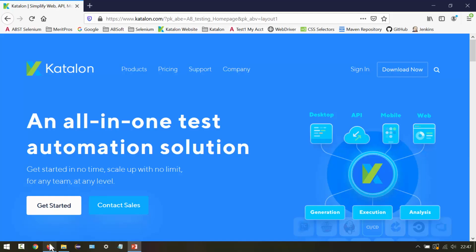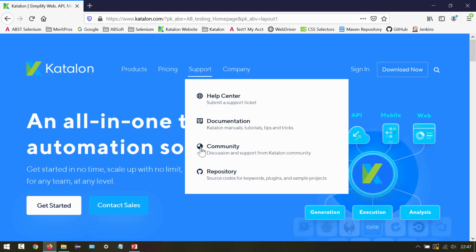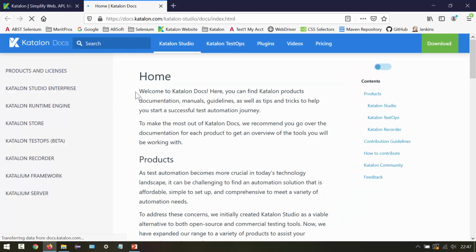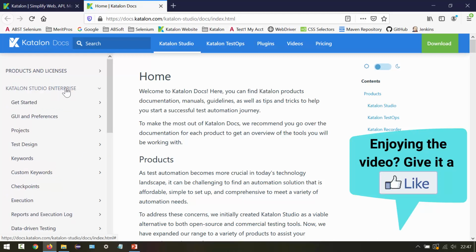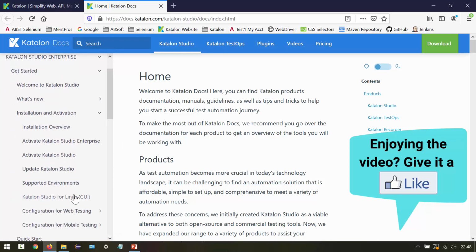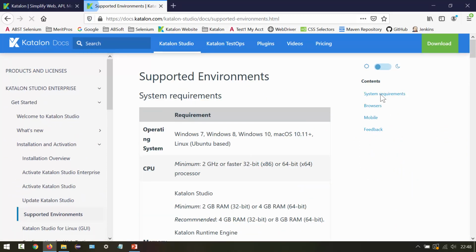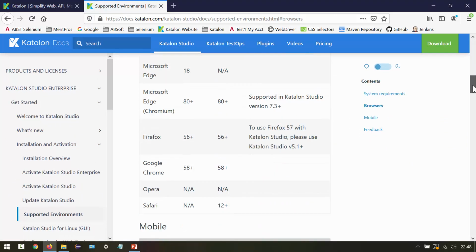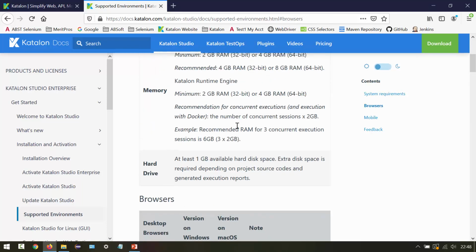Let me go to Firefox. Then this is the Katalon website. Then go to support. Then you can see different helpful links. Let me go to documentation. And then here you can see the entire documentation. Then go to Katalon Studio Enterprise. Then go to getting started. Then go to installation and activation. And then here you can see supported environments. So you can see all the supported environments and full details here. Then along with that, there are different helpful links, so you can go through them as well.